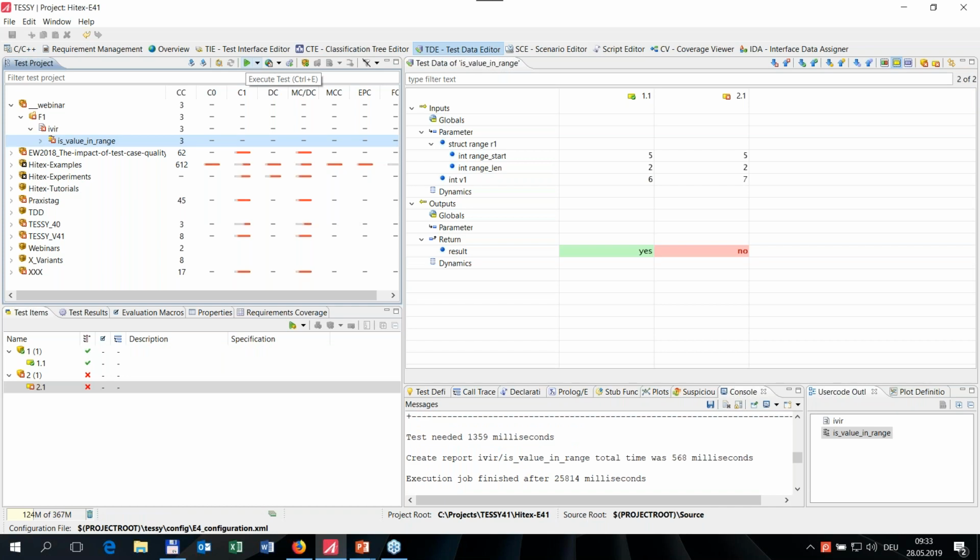The first test case is displayed in green, so this means it has passed, and as expected, the second test case failed. We do not get our expected result, we get yes as result.